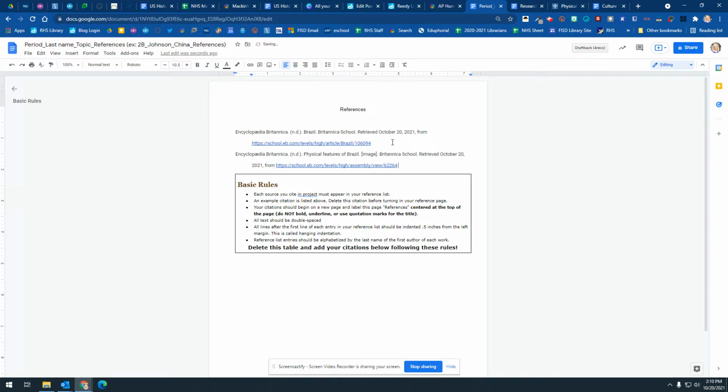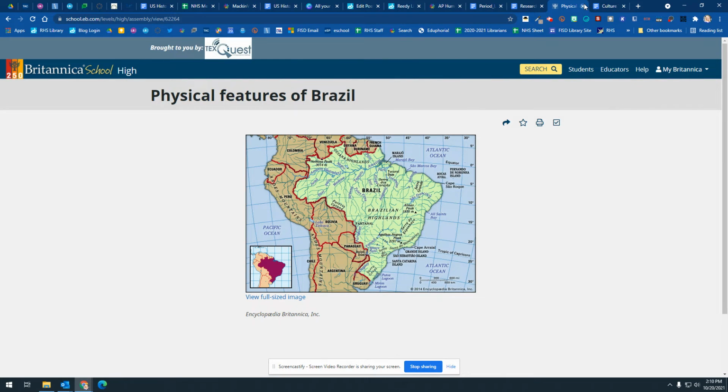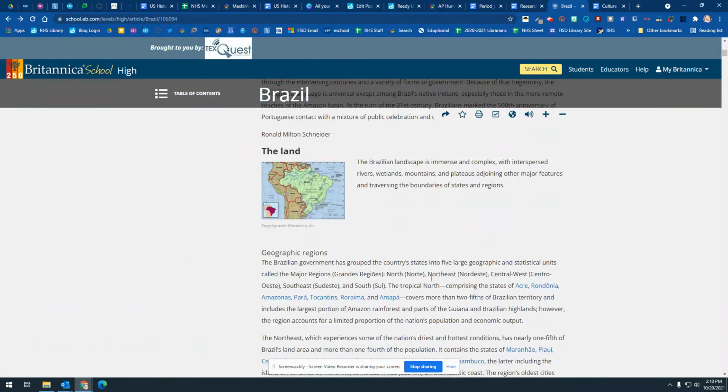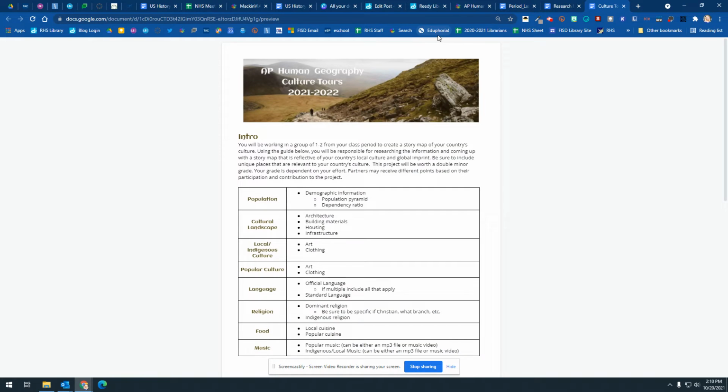The article citation alone does not indicate that it is an image. You'll see right here it says image. So this is really important. Y'all are in an AP class. You really need to learn how to do proper citations. So you're going to want to make sure that you get the image citation for any images that you use. All right. So moving right along to the next resource.